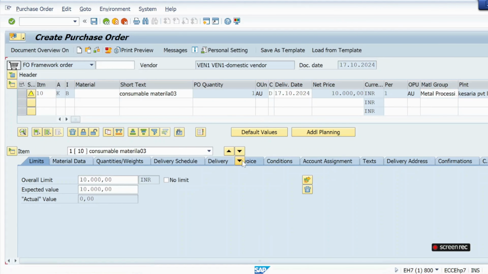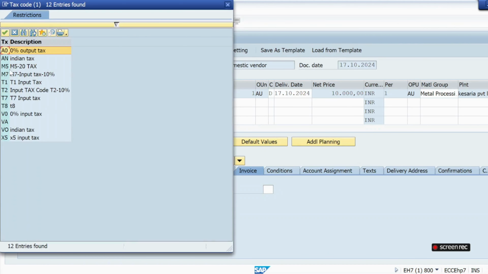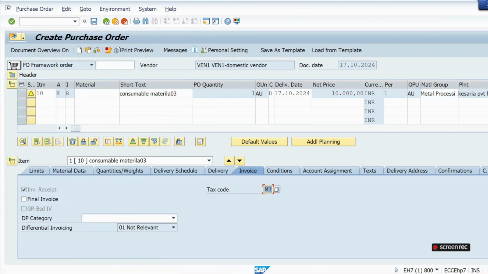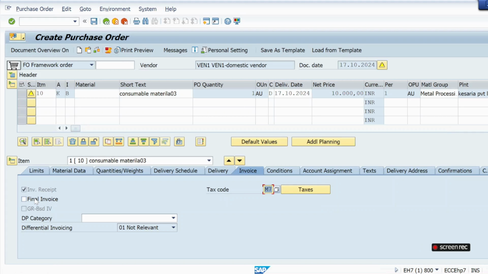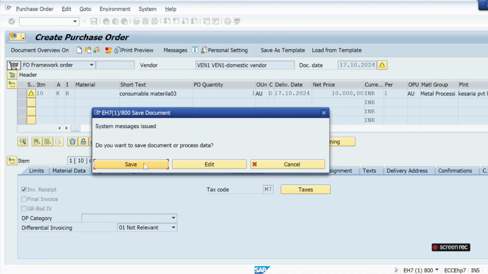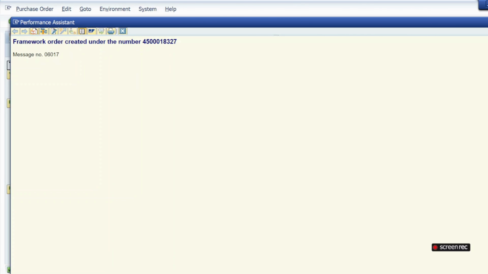Now go to invoice tab, and here now if I try, it's not creating any issue or any error. System is not throwing any error. So check and save. So you can see here, framework order created under this number. That's a sign that I just created a framework order or blanket purchase order.